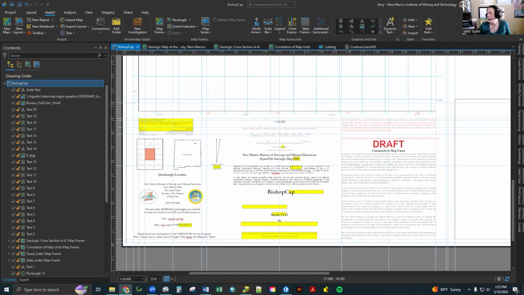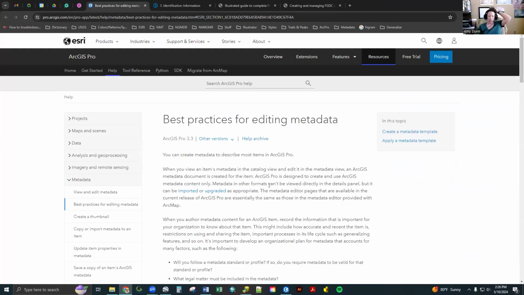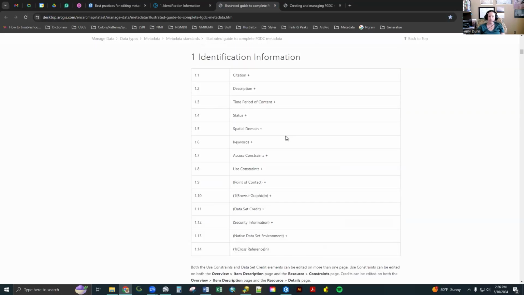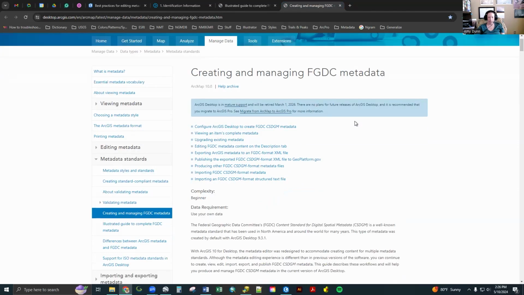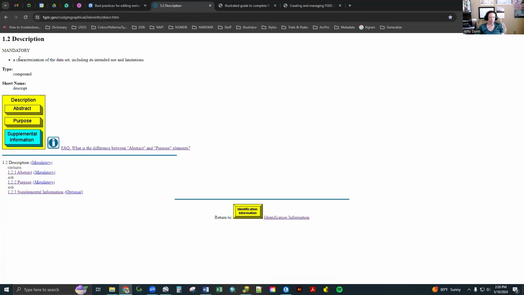And I just wanted to show you some resources here from Esri. Esri has a lot of websites for editing metadata. There's a lot more detailed information. They have an illustrated guide to FGDC metadata. They have a creating and managing FGDC metadata website, and FGDC themselves has this website where you can go to find out what they mean by different metadata things.